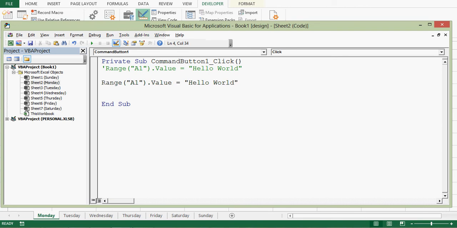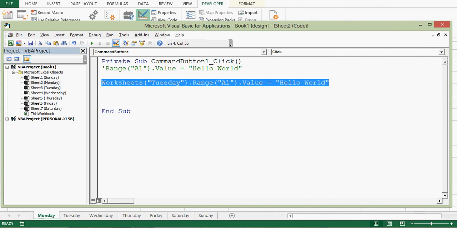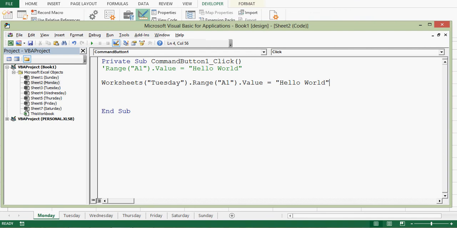And here, instead of active sheet, I want to write same hello world, but on the next sheet, which is named as Tuesday, that we can see at bottom. So what I'll do here, I can add worksheets object, and then bracket. Then we can give name of sheet in inverted commas, which is Tuesday in this example, dot range A1 dot value equal to hello world. Now what we can expect from this line, that hello world will be written on sheet named Tuesday in cell A1.